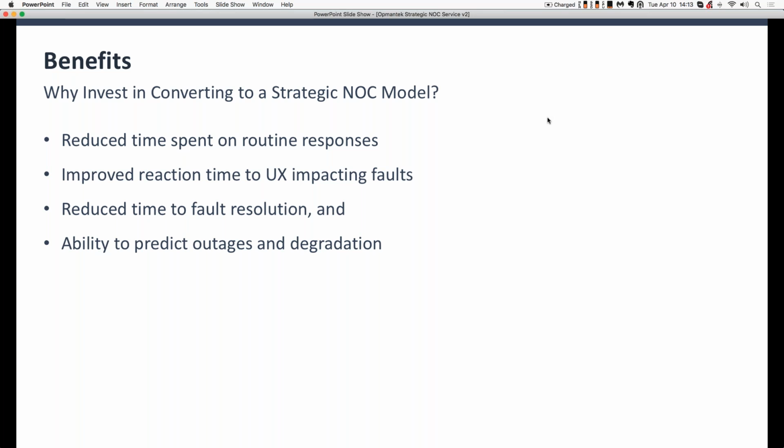If you can track things over time and you can see the overall performance, again, of the application and see it from a user experience standpoint, you can predict those outages, you can predict those degradations, and you can work on them, again, before they become user impacting.